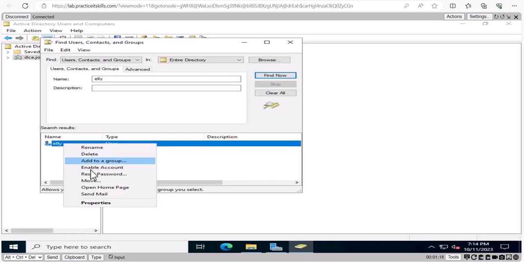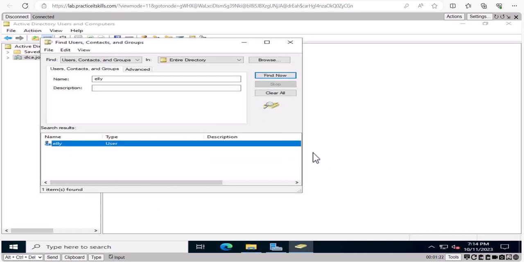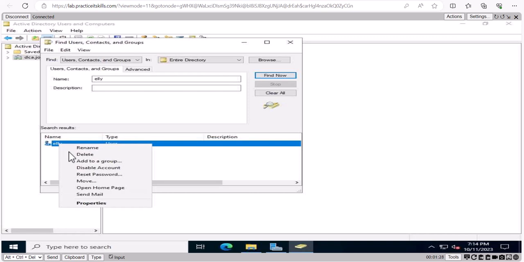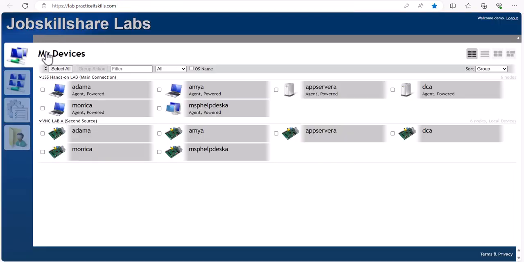The first issue is we need to enable her account. There you go. We enabled her account, and her account is now enabled. You can actually right click on it and you see it's already enabled now. So now that we have enabled our account, let's go back to the machine and let's see if that issue is fixed by just enabling her account.